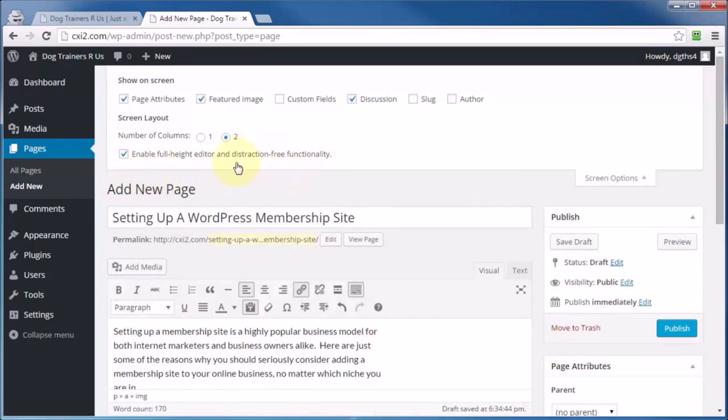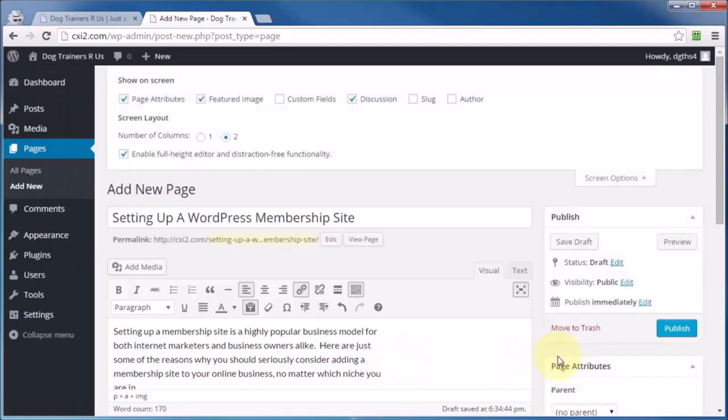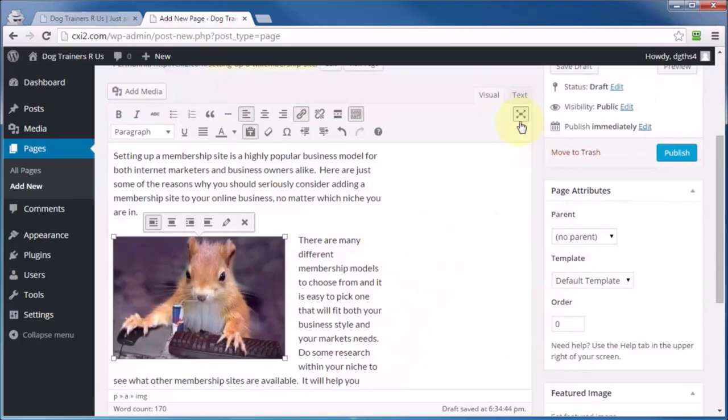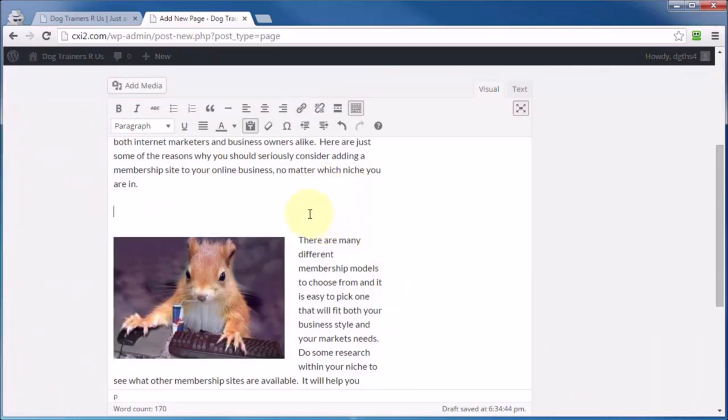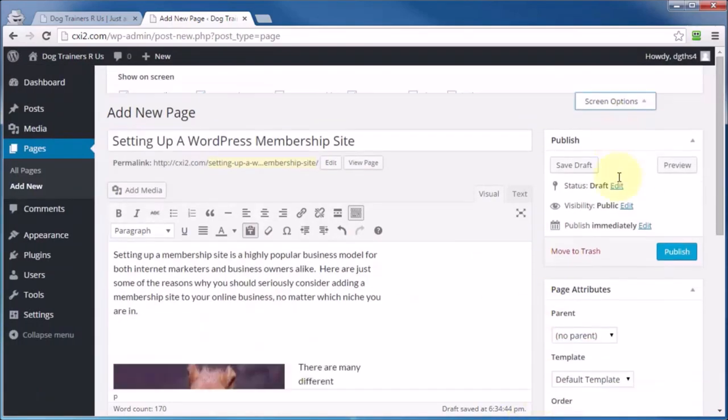Another element of the distraction-free functionality of the editor page is this button right here in the top right corner under the text tab. If we click on that, the elements on both sides of the editor window, the sidebars, they're going to disappear like they just did. And if you want them back temporarily, just move your cursor outside of the editor window, and there they are. And if you want them to go away again with that button on, then just put the cursor somewhere in the editor window and hit enter, and there they go. And that's more of the distraction-free editing. Let's go ahead and turn that off and close up the screen options tab.